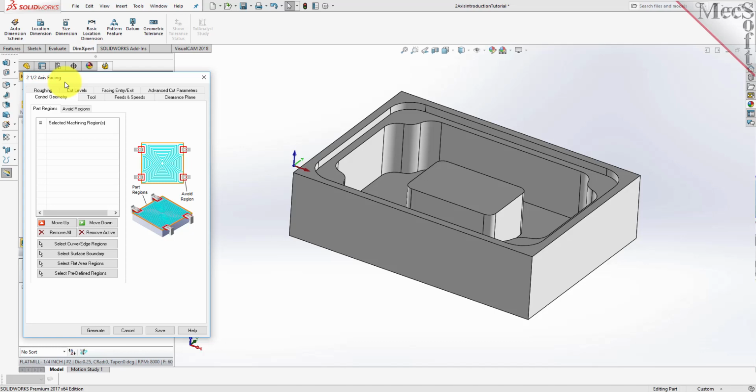By default, the Control Geometry tab is displayed first, allowing you to define part and/or avoid regions. We'll select the Part Regions tab because we want to contain the facing toolpath to the top profile of the part. To save time, in this part, we have already predefined several machining regions.